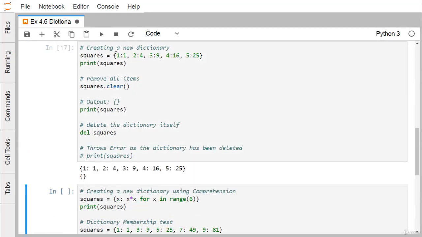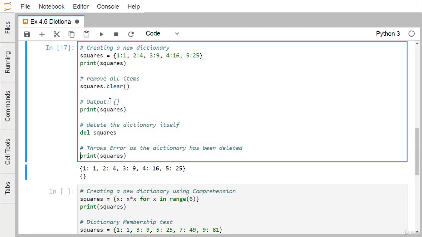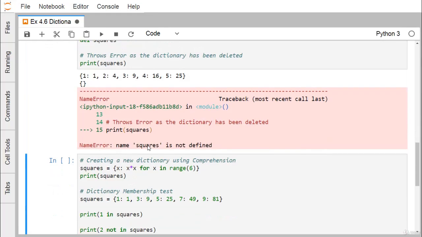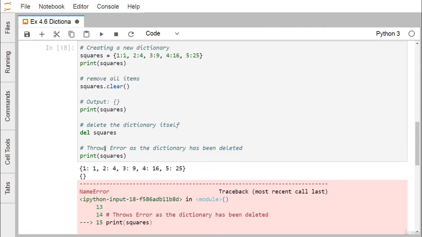Here we have defined one new dictionary, squares, so squares have got printed. Now we are going for this squares dot clear. It removes all the key value pairs, and now if we print the squares, it is printing the empty dictionary. Now delete the dictionary itself. In that case, we will be going for del squares. But after that, if I want to print squares, as squares has got deleted, it will produce an error, that is the NameError. Name squares is not defined because we have used this del here. So the full declaration of the dictionary itself will get deleted.